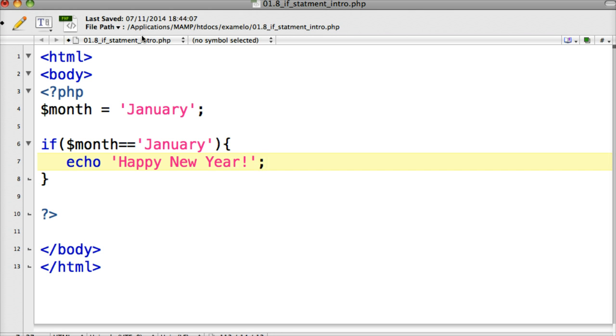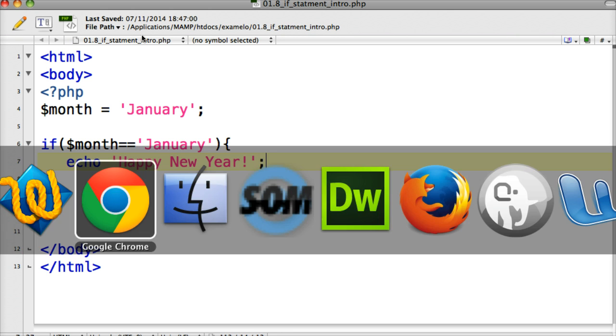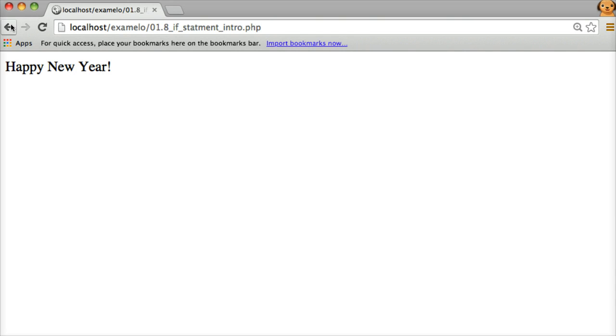I'll save that, and let's just see if that runs in my browser. So I can see that it actually runs and it does evaluate to true, so I'm going to get out the statements that are in the if statement.